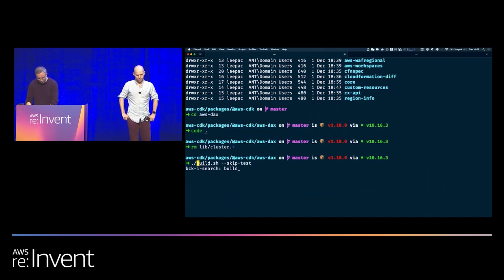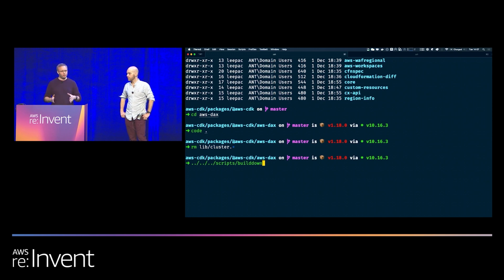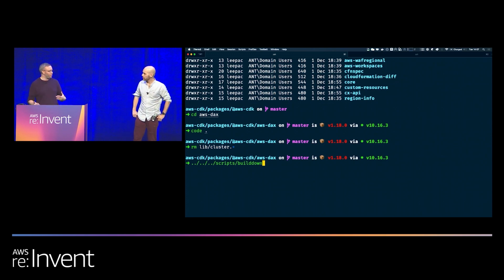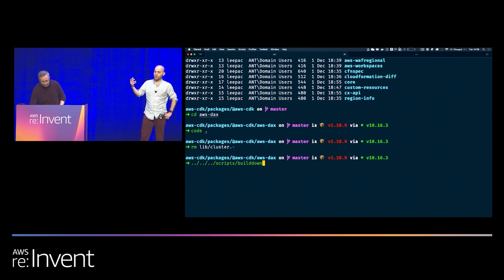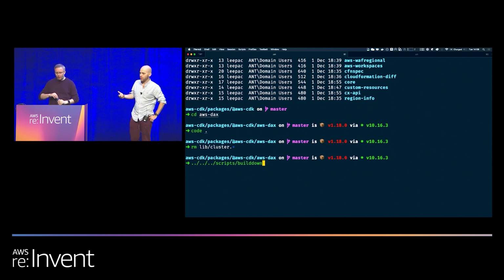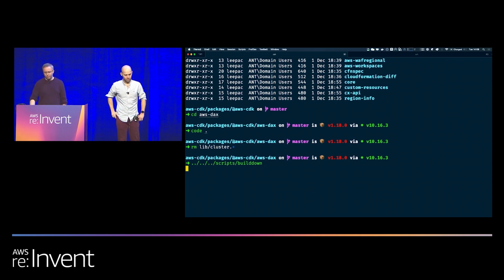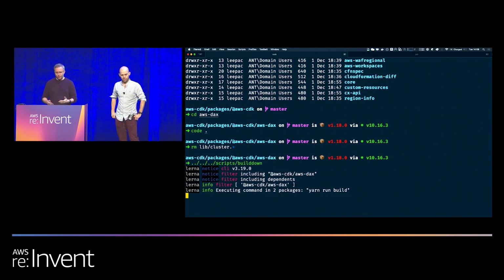There is a script called build down. What build down will do is look at AWS-DAX and any other libraries in the monorepo that depend on AWS-DAX. There is an alternative script called build up, which does the exact reverse. It will build everything that AWS-DAX depends upon. Normally, if you start working on a package, you would run build up to make sure the package itself and everything it depends on builds. Afterwards, once you've made changes, you run build down to make sure your thing builds and you didn't break anything downstream from you. So if I just hit build down, it's obviously going to pass.